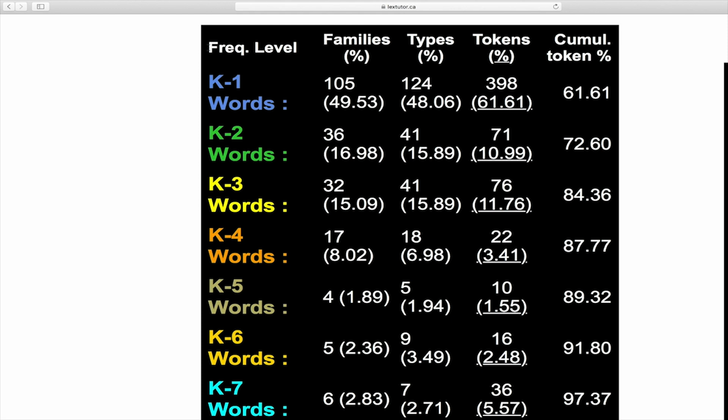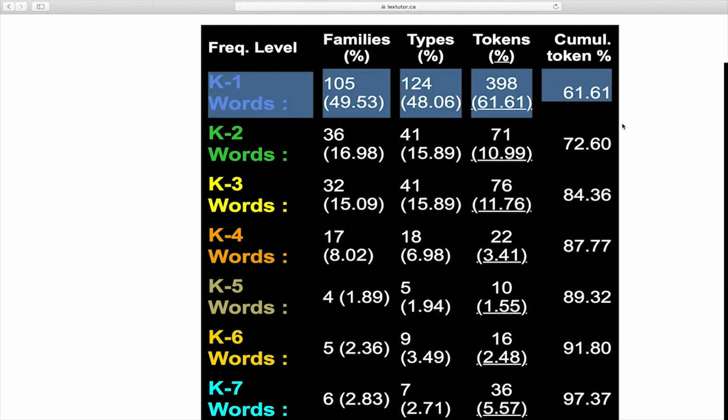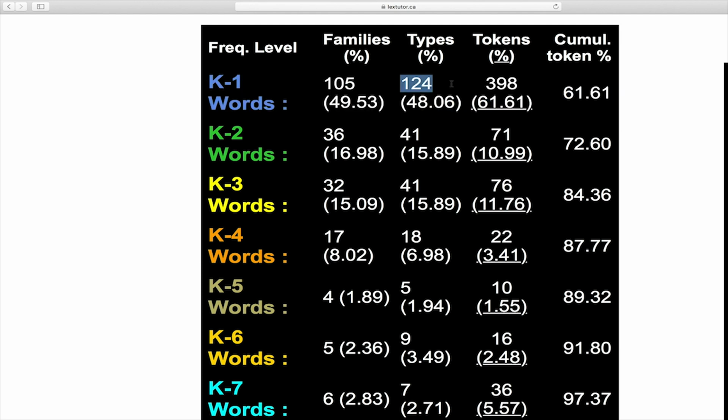And if you go to the left hand side of the page, you see a table, and the first column says frequency level, and the K in K1 means 1000. So this row tells us that there are 124 word types that belong to the K1 category. K1 means top 1000 most frequent words, and K2 means top 2000 most frequent words in the corpora. And this number, 124, means that 124 word types in our sample text belong to this category, which makes up 48% of all the words in our sample text.